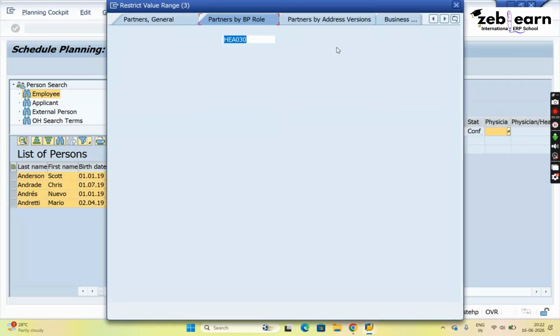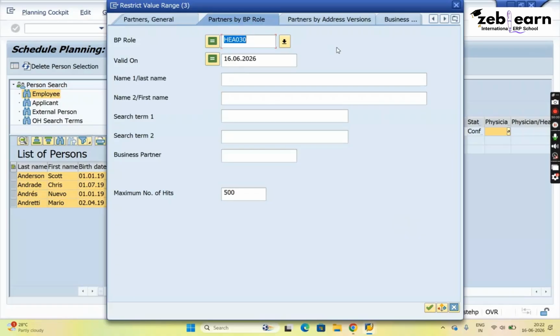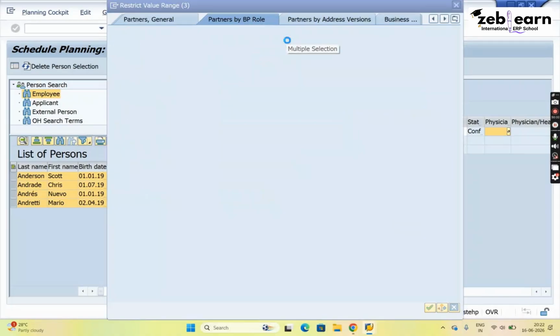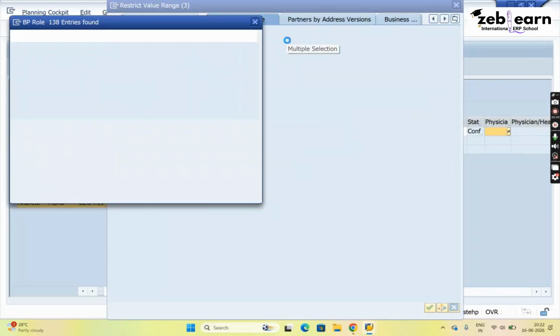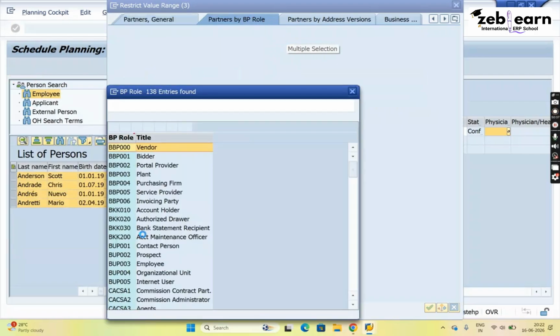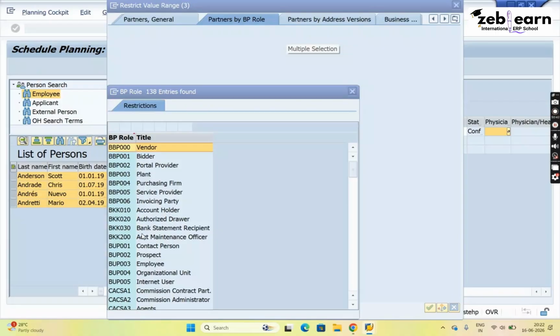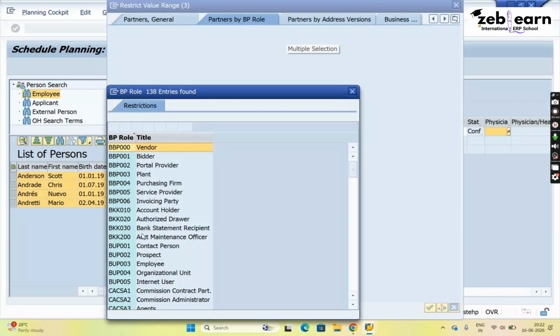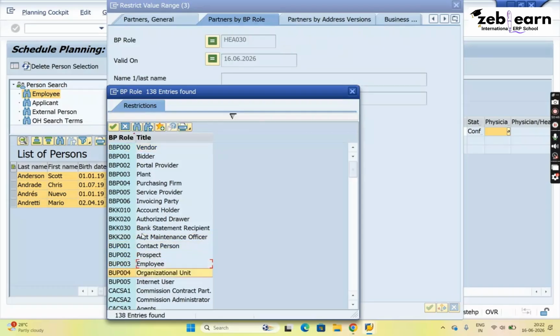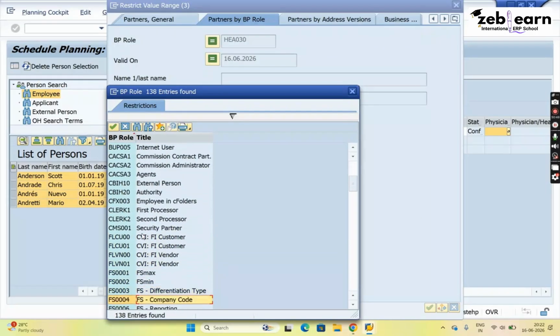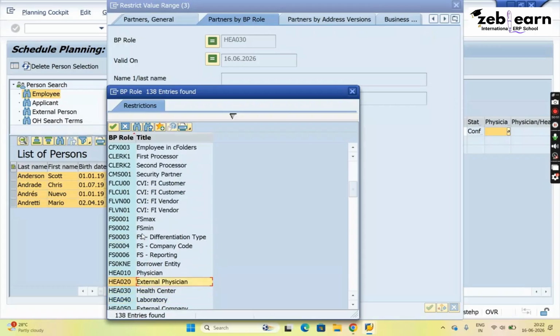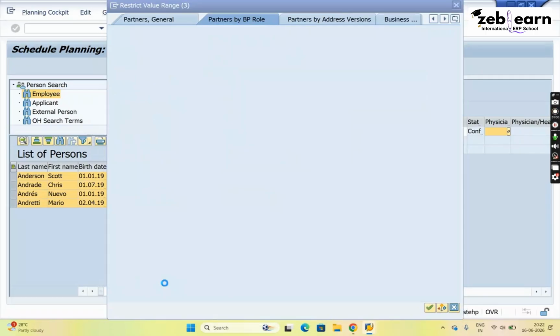I have to change the BP role, no? It is not HEA 030. It is HEA, I think 020. Let me check. I want external physician details. So I have to select the BP role for external physician. Okay. See, it is HEA 020, not HEA 030. So select HEA 020 as the BP role.